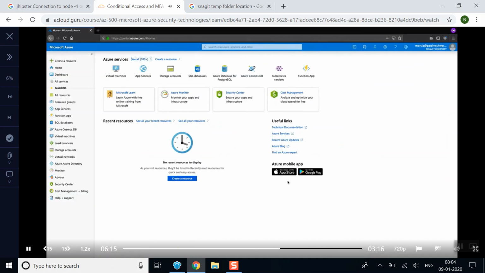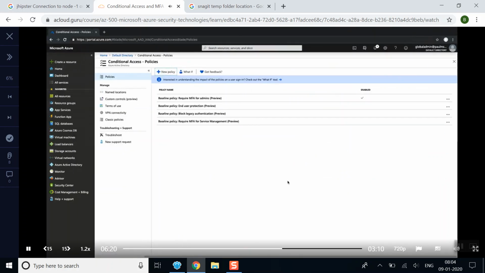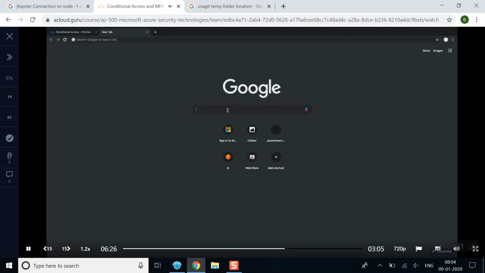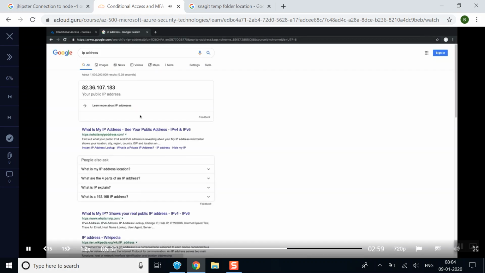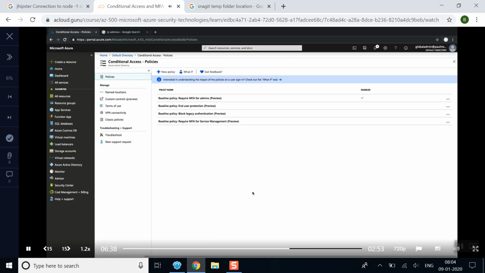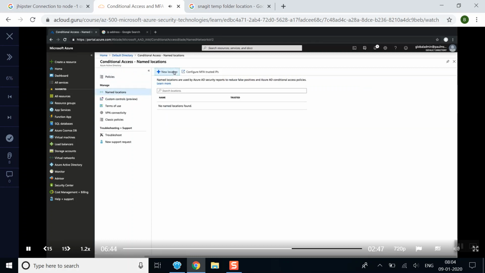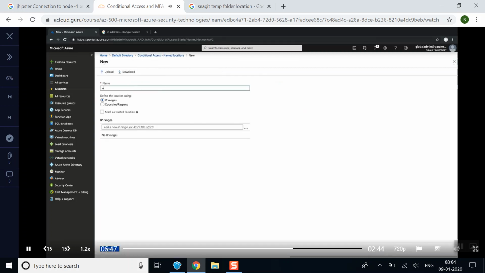Once you have successfully logged in as Marcia, you know her credentials are fine. So return to the global admin browser, open a new tab, and search for IP address in Google. This will bring up your public IP address. Copy it to the clipboard, go back to Conditional Access, Named Locations, New Location. You can call it Office, paste in the IP address, add a /32, and create.